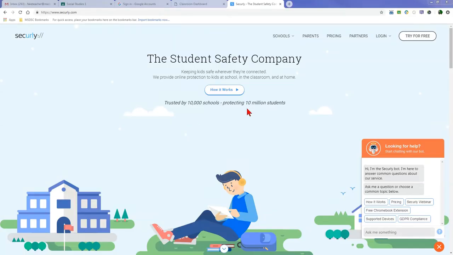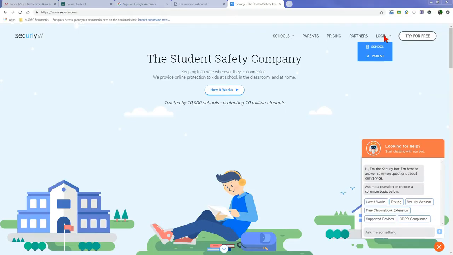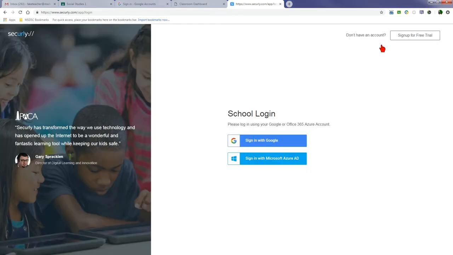All right, this is Securely Classroom, and what you'll do is you will visit securely.com. Please notice the spelling of securely. You'll click on login and then school. Once you've done that, you'll sign in with Google.